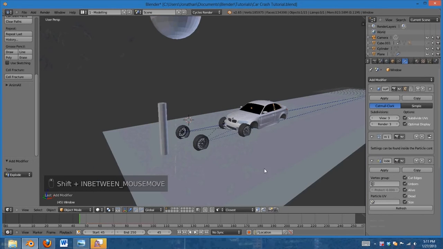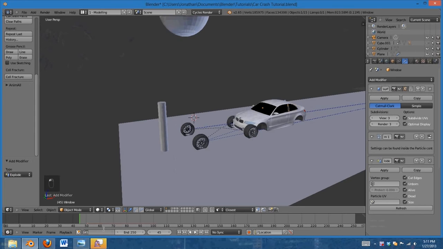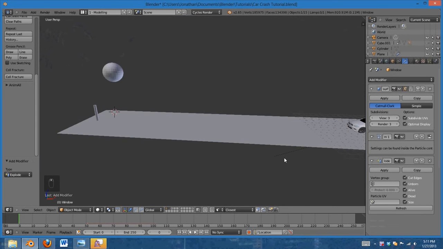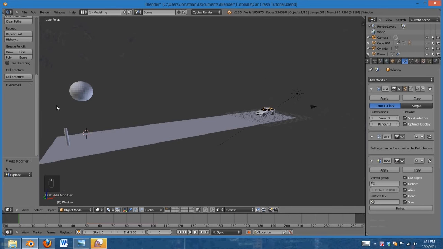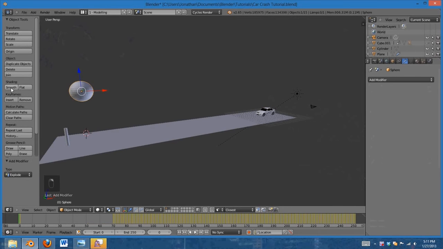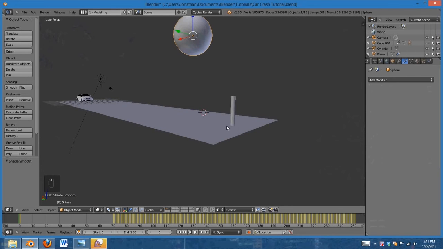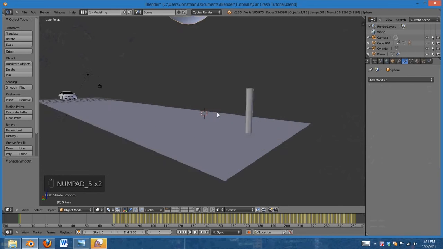So, I don't know what is going on there. Let's go back to frame 1. Okay. So, that's basically the entire tutorial. Let me just show you one other quick thing that really helped me when doing an animation.